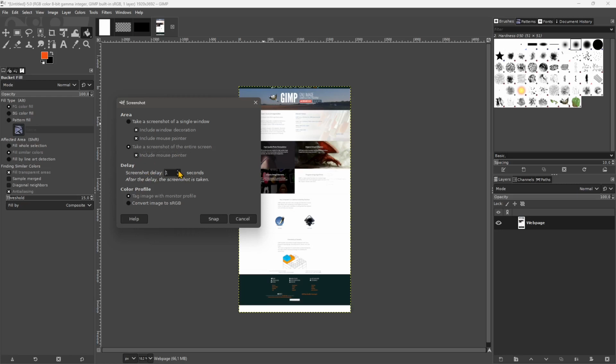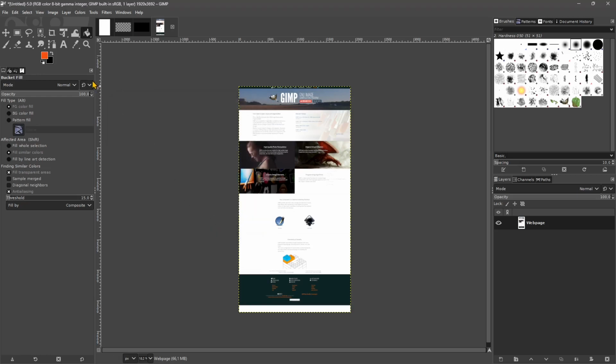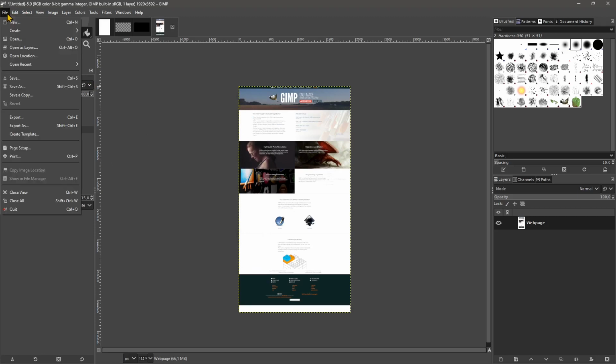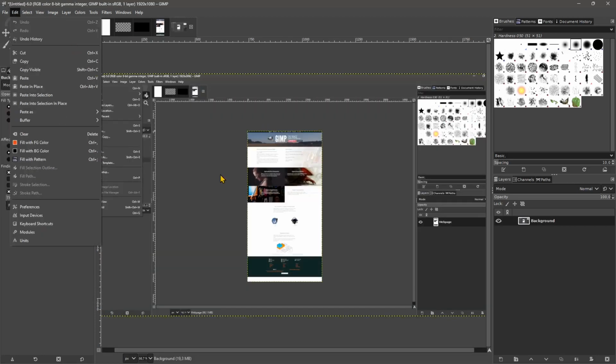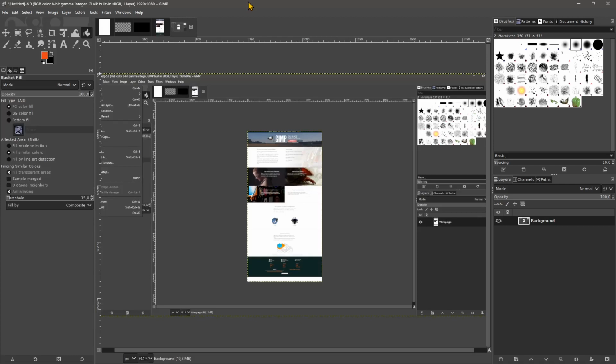Then we can set up also a delay, so we have the time to do something and then print the screen. And then we can use the tag image with monitor profile or convert image to sRGB. Now let's keep this one here for the monitor profile. So let's snap. So this is a quick snap. We have a few seconds. So let me open this file menu. There you go. So we have now the image right here.